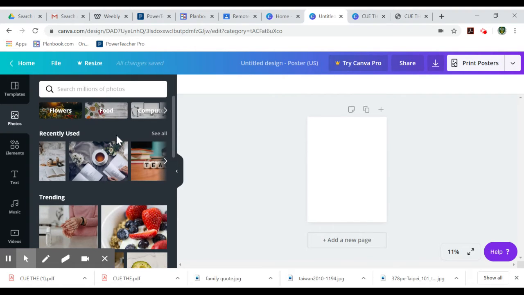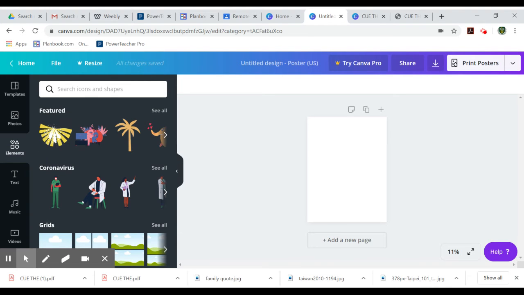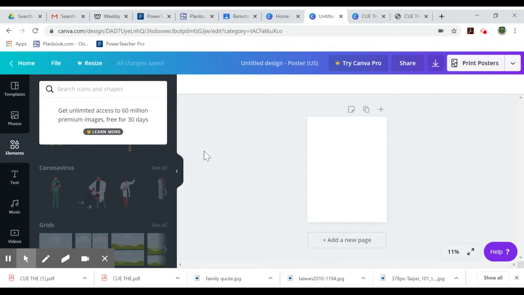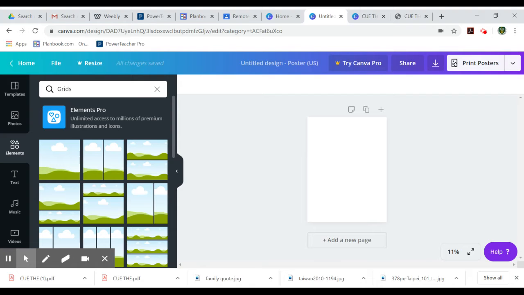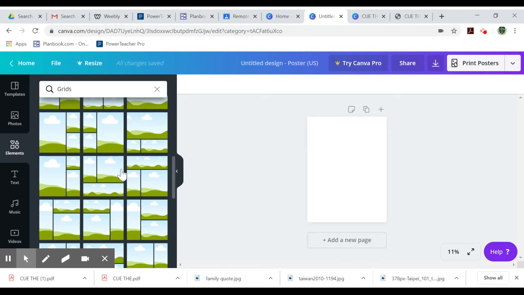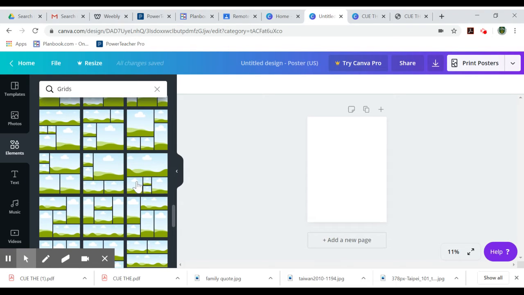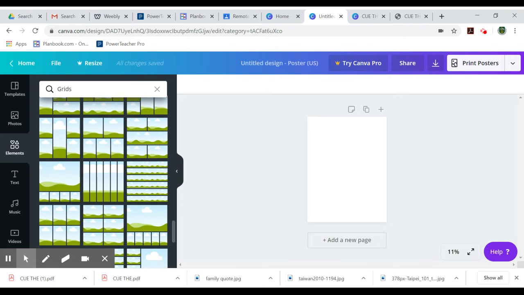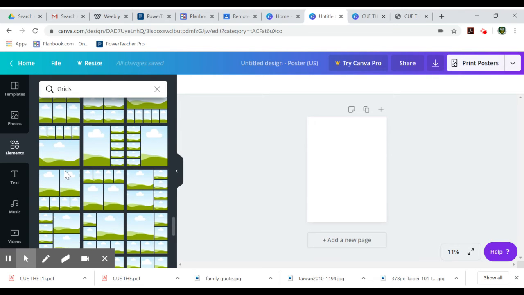All right. The first thing I would do is go to where it says elements and type in the search bar grids, or actually I see the grids right here. You don't even have to type, you can just scroll down to where it says grids and then click see all. Now remember, you need to have at least 6 elements on your mood board. So you're going to scroll down to see which template you like. Let me see if I can find the one I chose. It has to be one with 6.